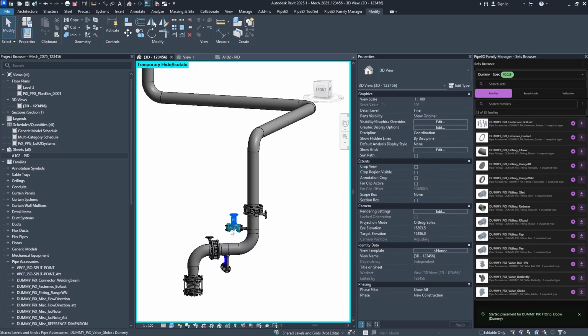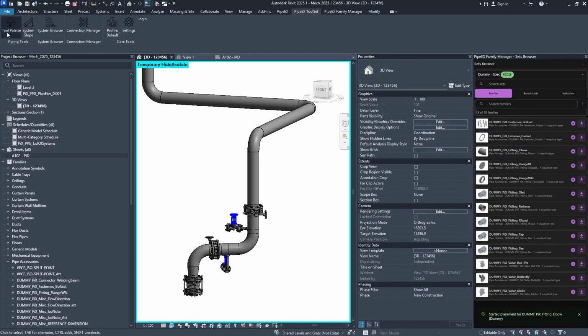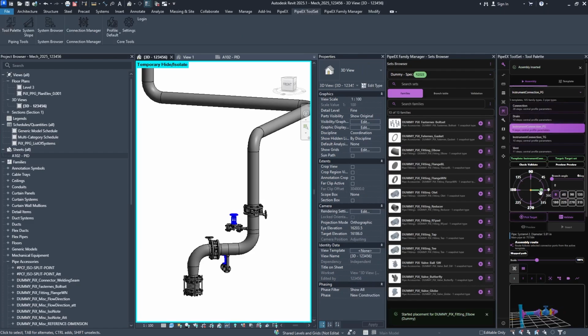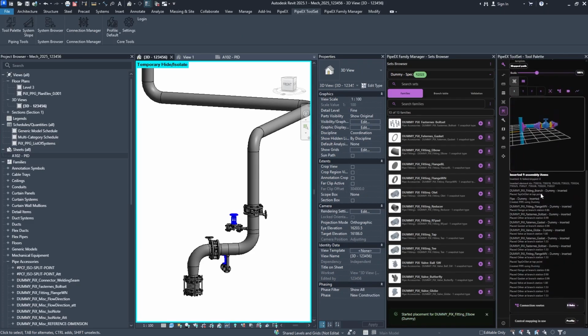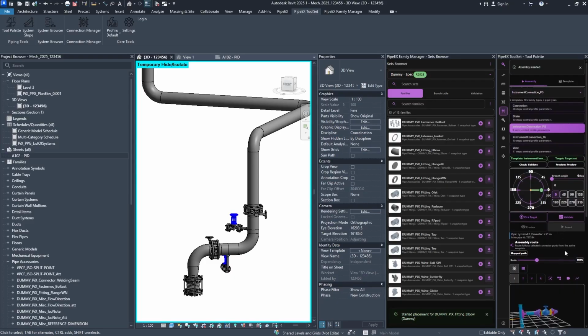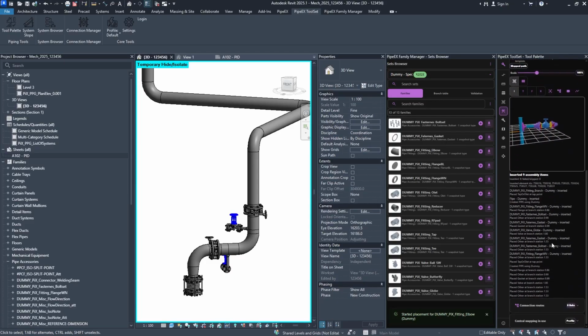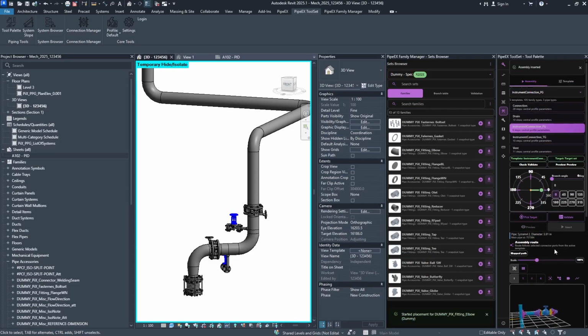Also, just to mention, today I showed you, again, dev preview of the Family Manager. That's the browser that you can see on the right side of my screen. And of course, Assembly Factory. If you would like to know a bit more, you can read about it on our website. And of course, we can schedule a bit more detailed demonstration if you would like to. Feel free to reach us out.